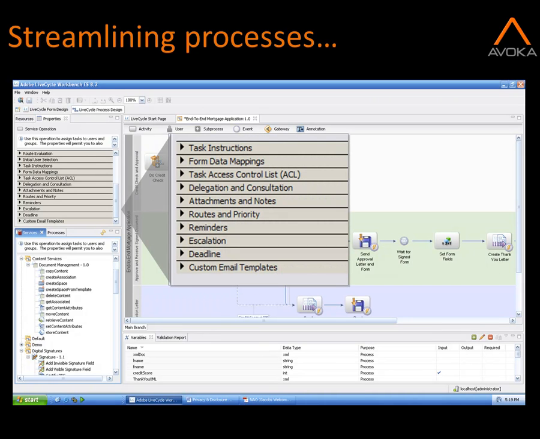Also, without writing any code, the process designer can specify for a task when reminders are to be sent, what happens if escalation is required, as well as deadlines and other properties for the task. So processes can be streamlined but still kept human-centric with automation where appropriate. Let's take a look at what a business process streamlined with Adobe Lifecycle can look like.